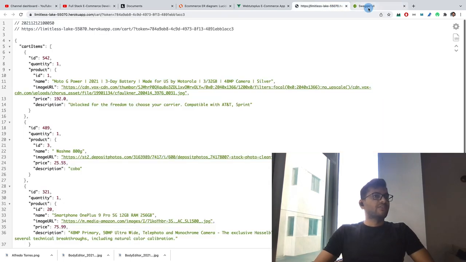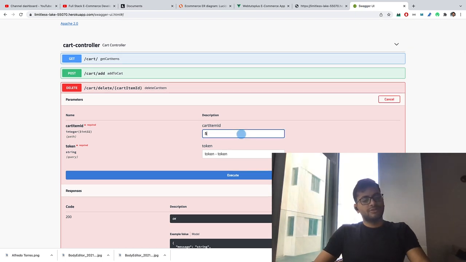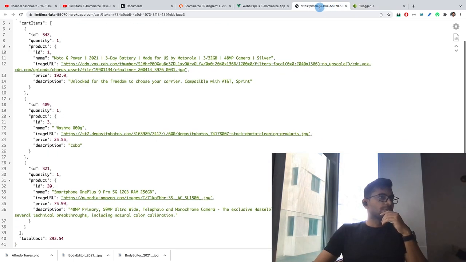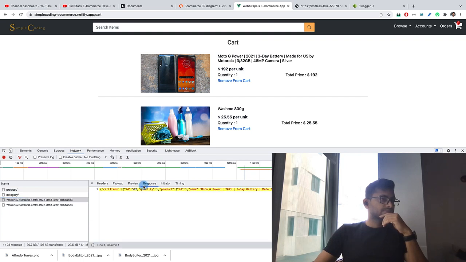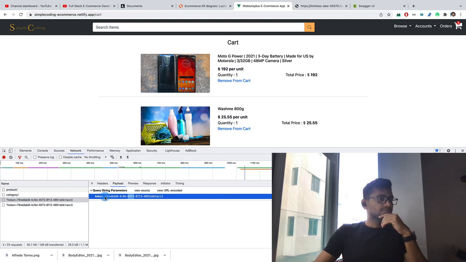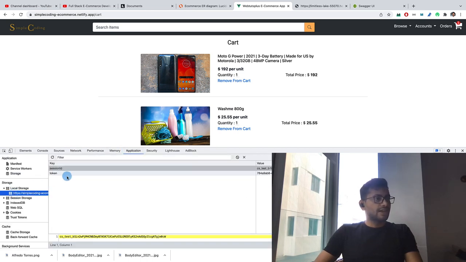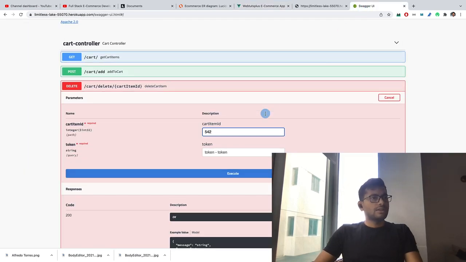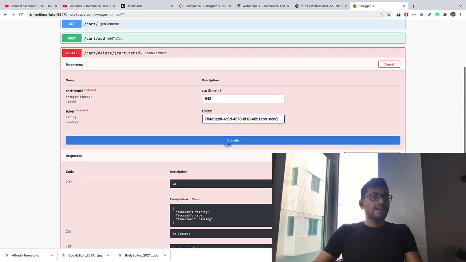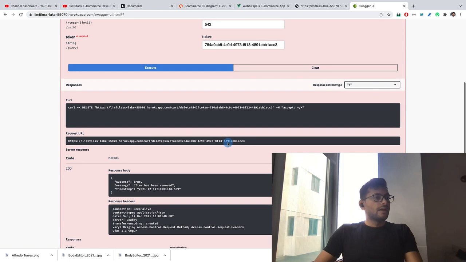We have 542, so let's put 542, and let's also pass the token. The token is this. You can also find the token in the application, local storage, and you can find the token here. Both are okay. So let's pass the token in the API, and let's execute this API, and we got that the item has been removed, and we got a success true.